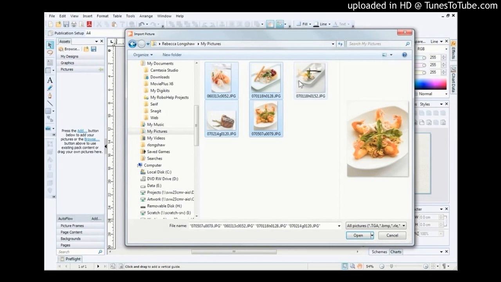One way of doing this is to add pictures to the Pictures category on the Assets tab. This ensures that you can quickly access your pictures when you want to and add them to the page. At the bottom of the Pictures category, click Add. Now you need to navigate to your pictures.